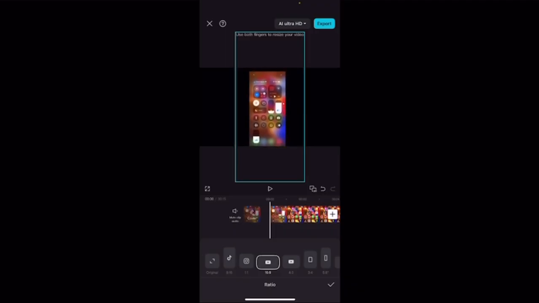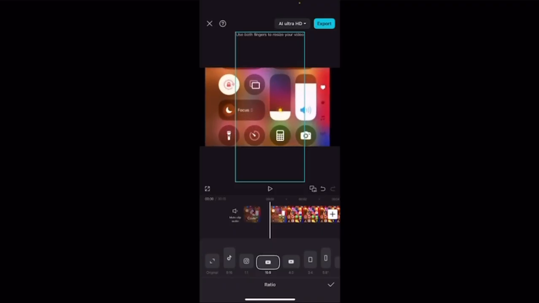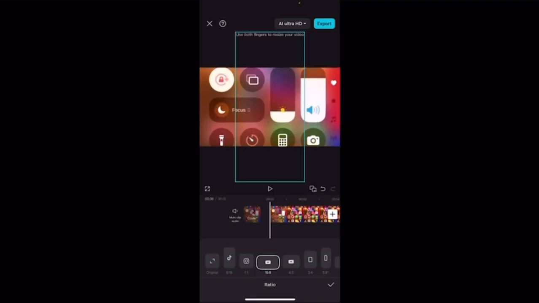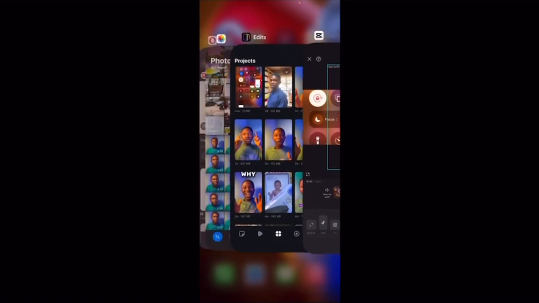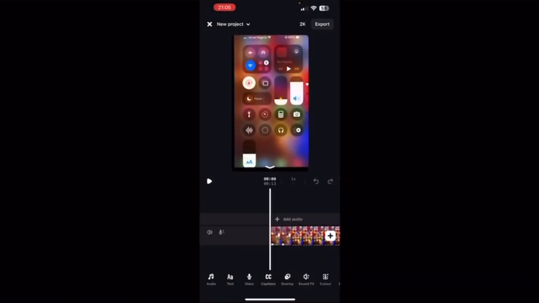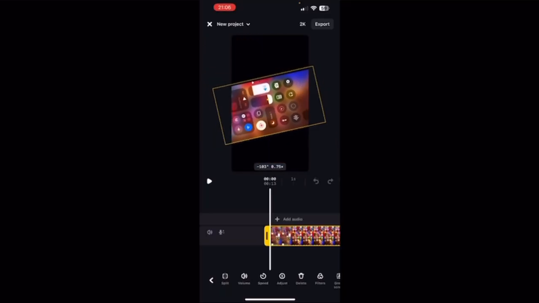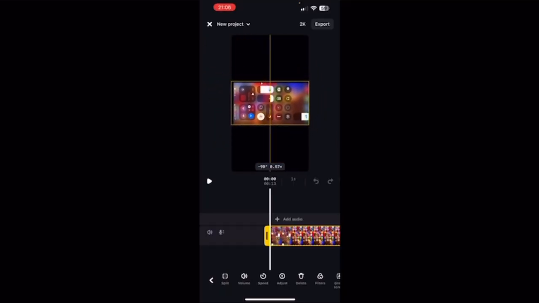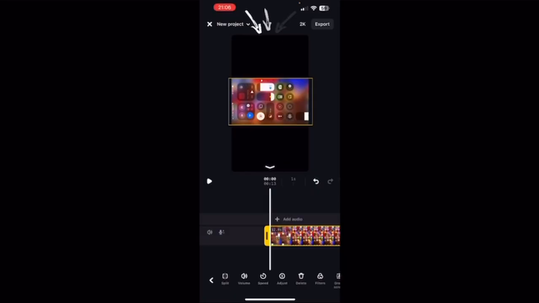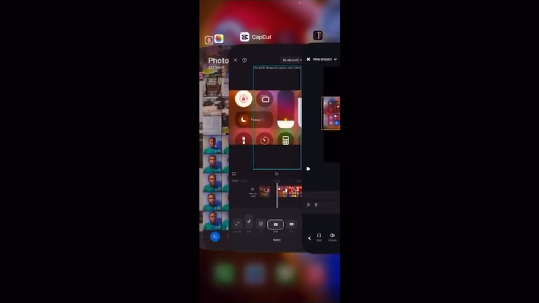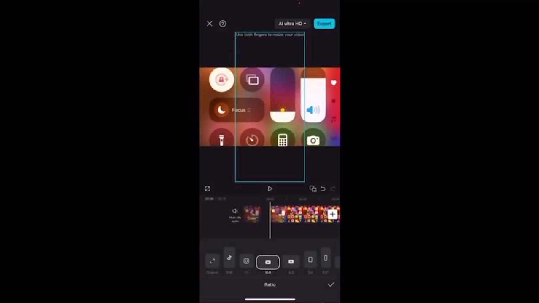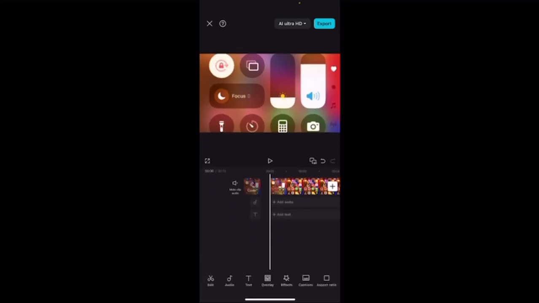What you can only do on Edits is to maximize it like this. For Edits, let me show you. For example, you can see this here. If I move it like this, you can see the free space that is on top. I'm having free space up and down. But if I do that here in CapCut, I am not having any space. I'm just having a full video.